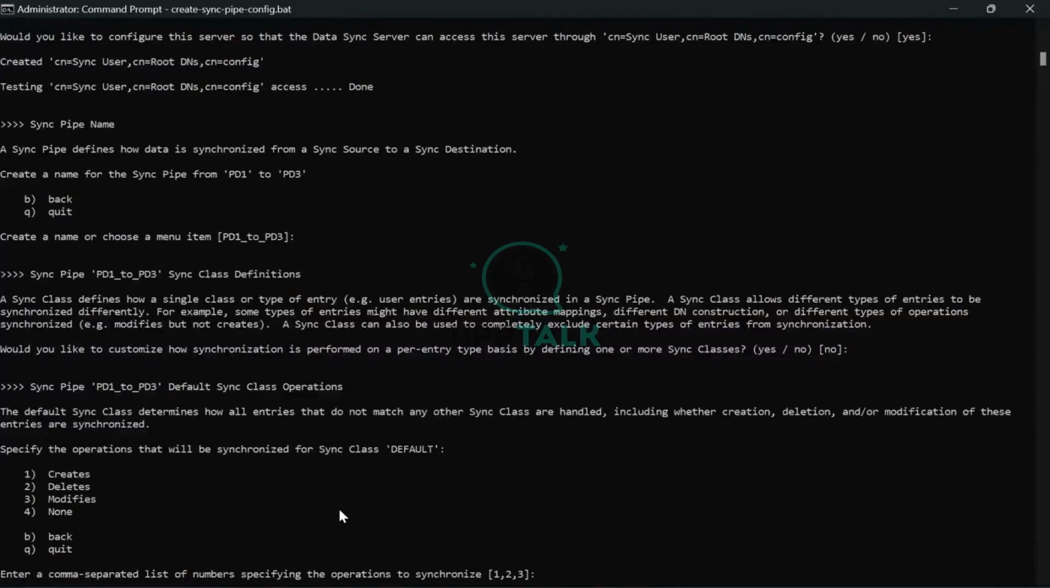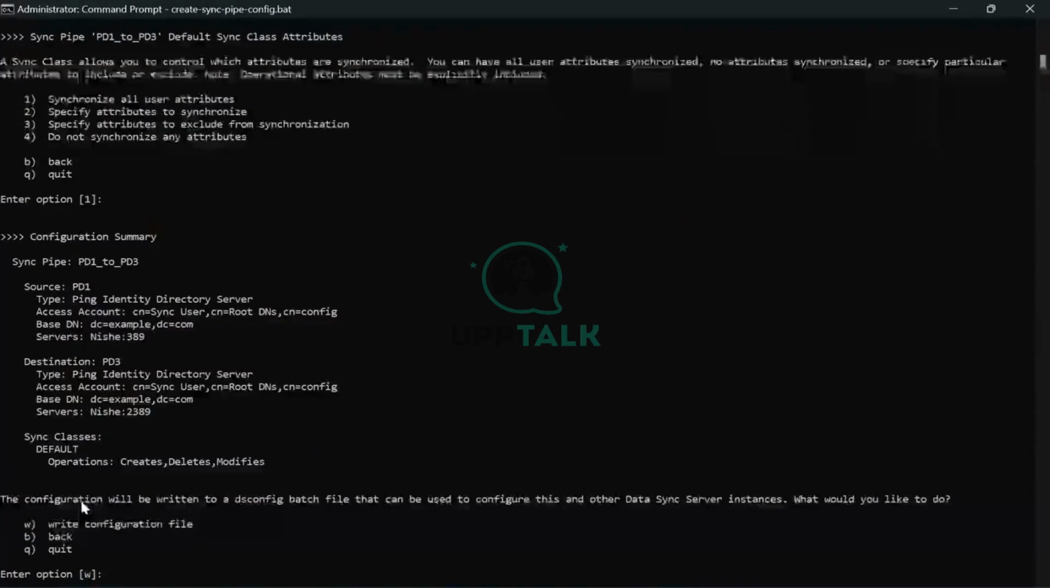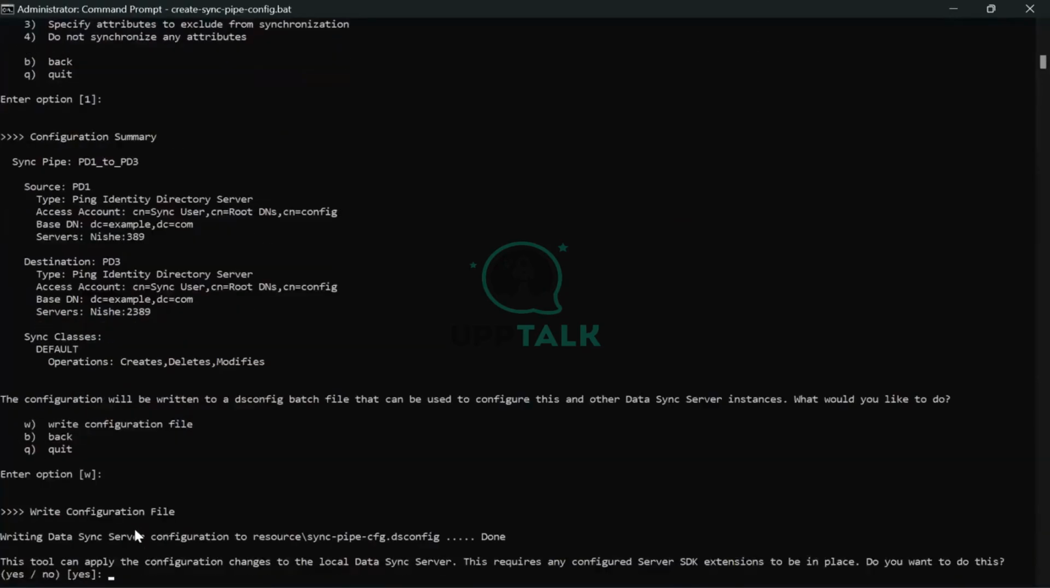Now specify the operations. What operations are we going to do? Create: whatever the user creates in the first one, it will create in the second. Delete means delete, and modify means modify. All three we can do. Can we synchronize all the user attributes? Let's synchronize everything, all person attributes, given name, everything. And now write the configuration file. Yes, we can do it too.